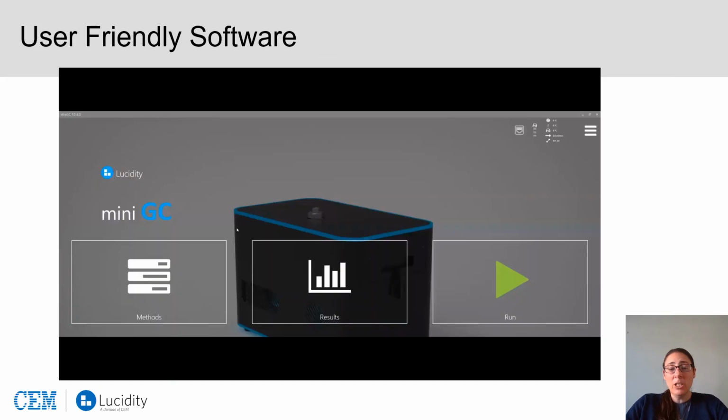So I want to just bring a little bit more to that software. This is just a very quick video where you can watch the mouse going around and see the different things. Right off the bat, this is the front screen, and it's just very visual. You know where to go for my methods, my results, and for my run. So everything's just right there, an easy click away.